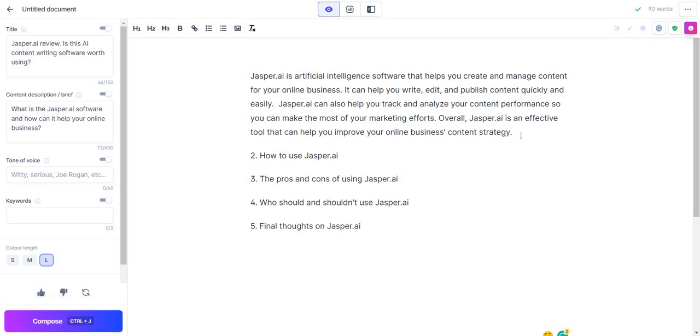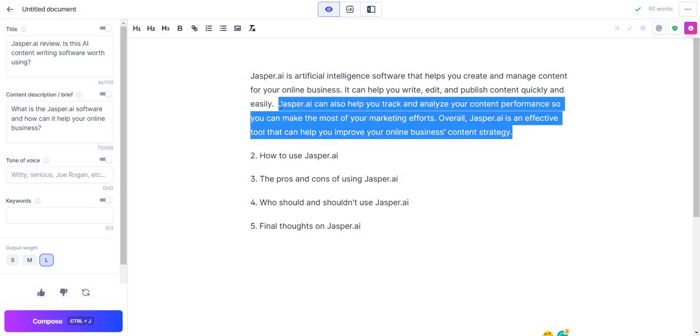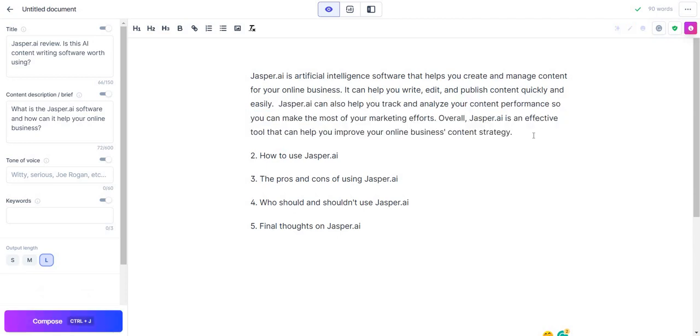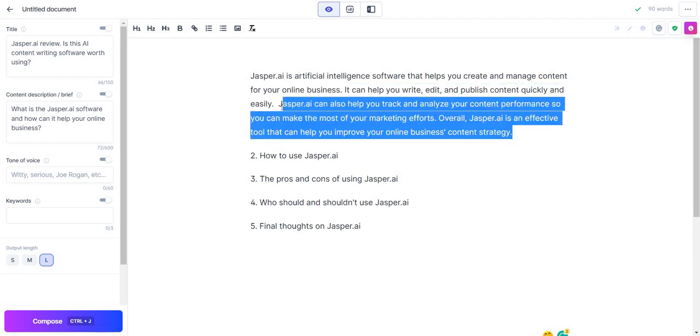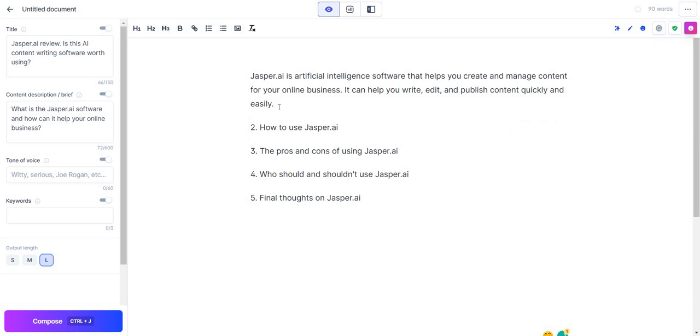Okay, so here's a good example of sometimes it's not always going to be perfect. And I like that. You know, that's part of the pros and cons. It says it can help you track and analyze your content performance so you can make most of your marketing efforts. Actually, I mean, I guess it kind of can. It's not like it has it on the inside that I'm aware of, but that is a benefit of it. Like where if you start doing better with your content, you can notice that.